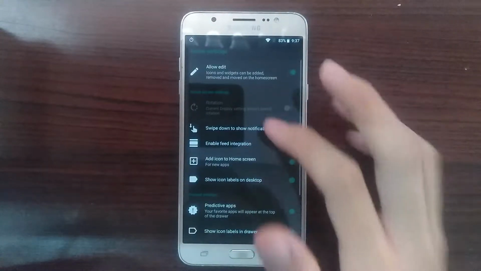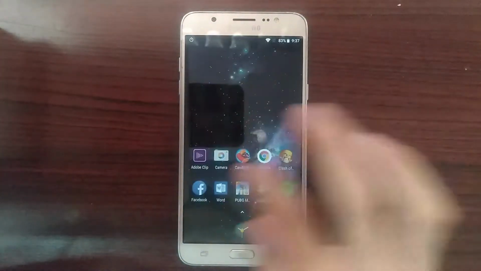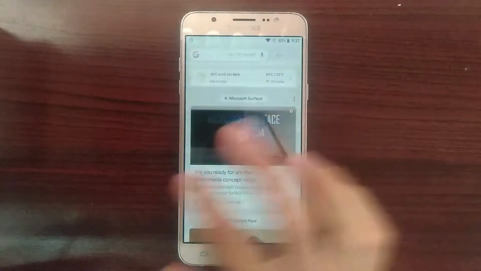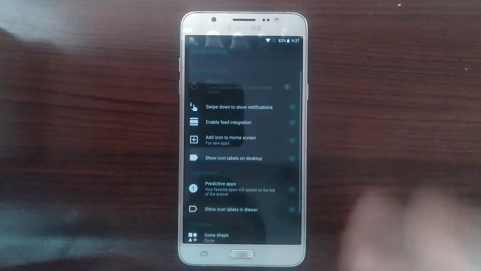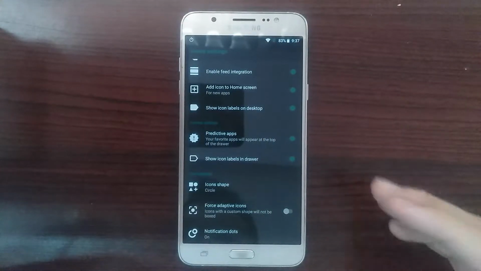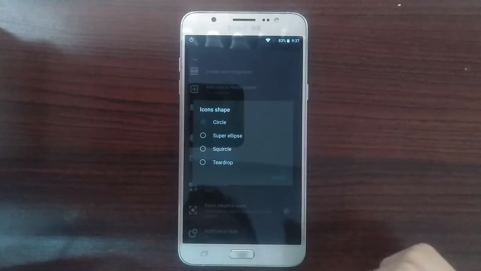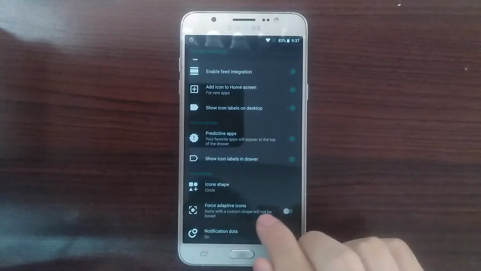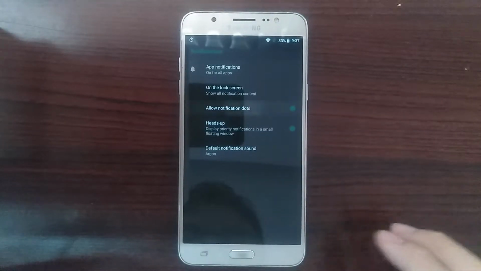You can also enable the feed integration. You have the Google Now feed, they're all working just fine, working flawlessly here. You also have, let's say, the icon labels on desktop. You have predictive apps on the app drawer. You can change the icon shape, which is a default feature on Android 8.0. And of course, you can enforce the adaptive icons. And of course, we have notification dots.